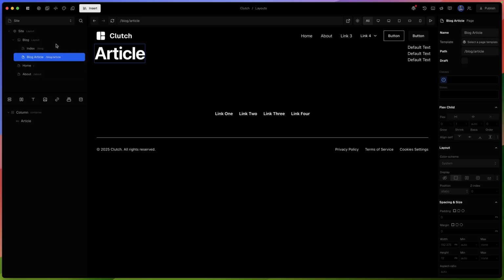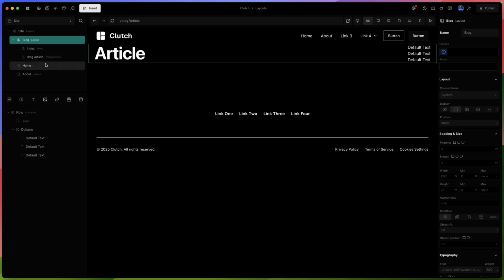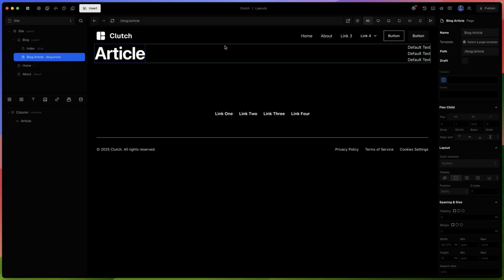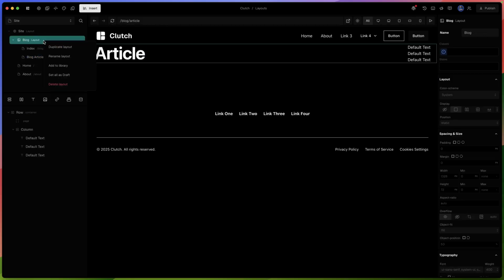Now, I told you there's one more cool thing that you could do, which is the fact you can actually distribute a layout as a template. So maybe I've set this layout up, I've set up this blog index, and I set up this blog article, and I've got all my data in here, and I've got all of my sidebars and things in here, and I'm thinking this is looking really good. I can right click and I can add to library this whole entire layout.